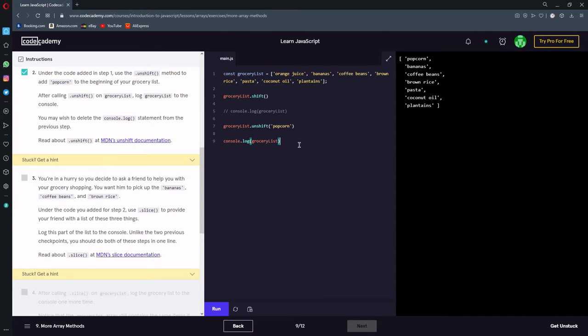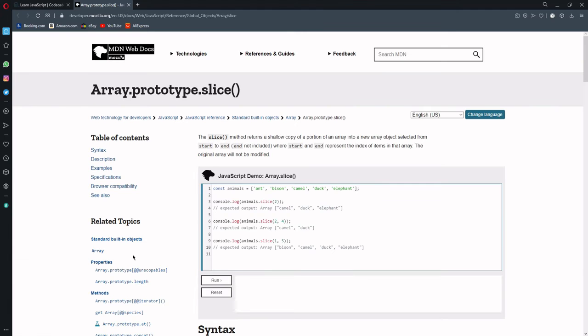The next instruction says, you're in a hurry, so you decide to ask a friend to help you with your grocery shopping. You want him to pick up the bananas, coffee beans, and brown rice. Under the code you added for step 2, use .slice to provide your friend with a list of these three things. Log this part of the list to the console. Unlike the two previous checkpoints, you should do both of these steps in one line. Read about .slice at MDN's slice documentation. Let's go over here and see what they have to say.